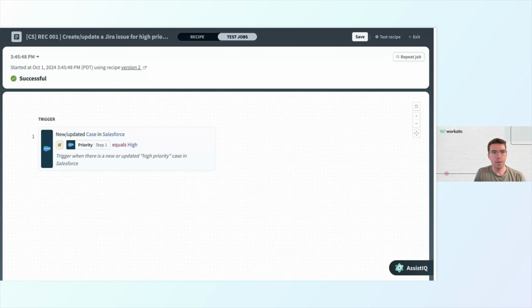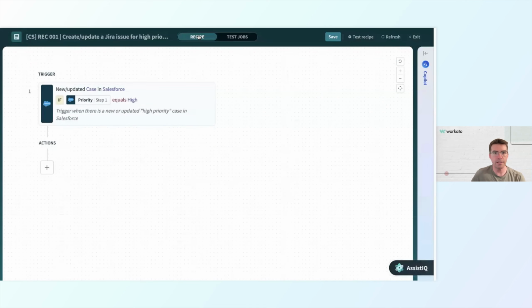To recap, we set up a recipe that will be triggered by Salesforce, specifically when a new or updated high priority case appears in Salesforce. So we set up our trigger and we tested it to make sure that we are actually retrieving data from Salesforce. So now that I know my trigger is working, I'm going to flip back from the test jobs tab to the recipe tab so I can start adding some actions here.